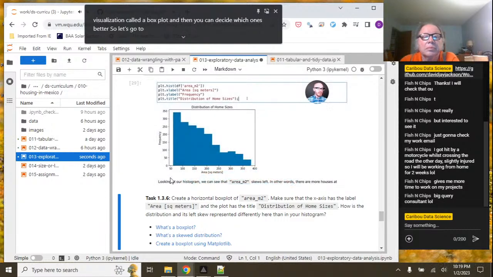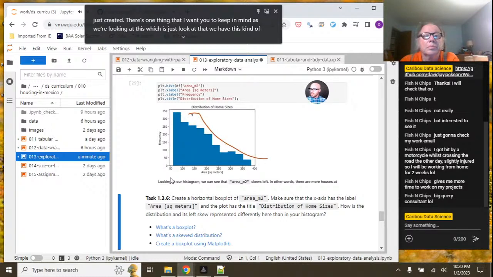So let's go to the notebook here, and this is the histogram we just created. There's one thing that I want you to keep in mind as we're looking at this, which is just look at that, we have this kind of skewed to the right. This kind of skewed data here. Just keep that shape in your head as we move down to the box plot. Or put that in your memory banks.